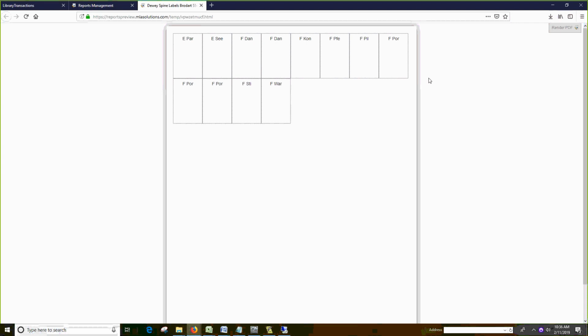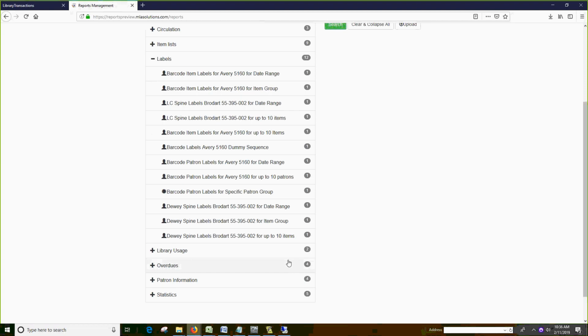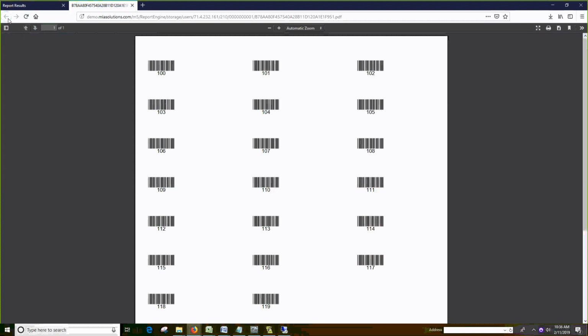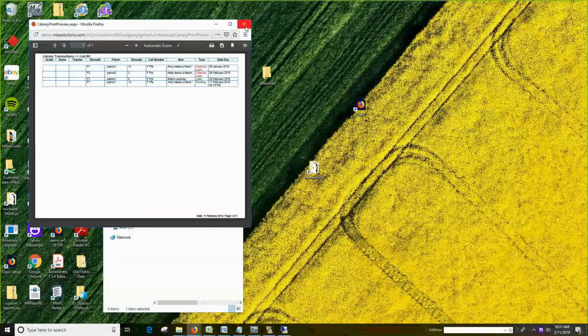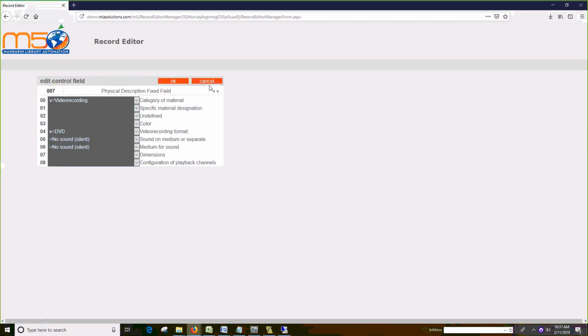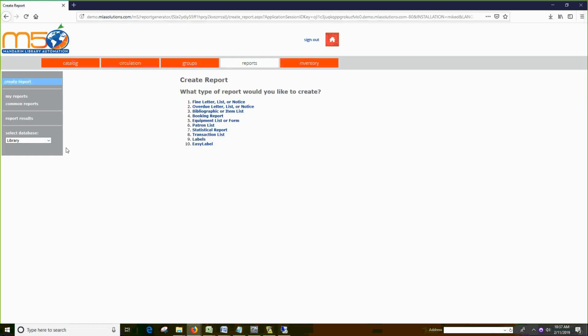And the other thing that's nice about the new report module is that we can create custom reports in here as well, which we cannot do in the old module. So if you want that new report module, just email support@mlasolutions.com. Okay, so that covers the reports section. Now we're going to go to inventory.